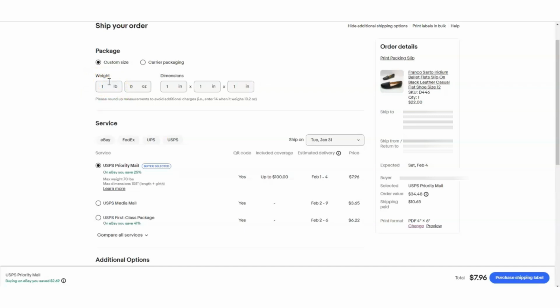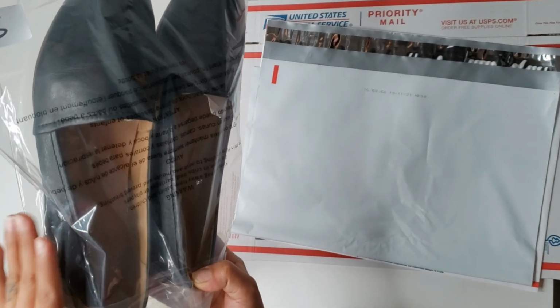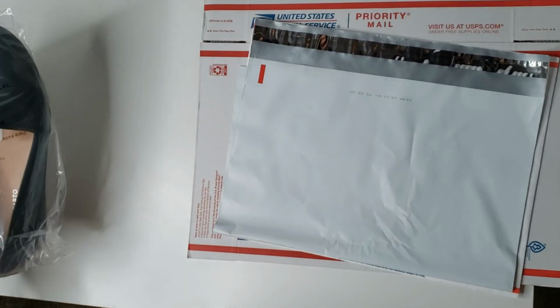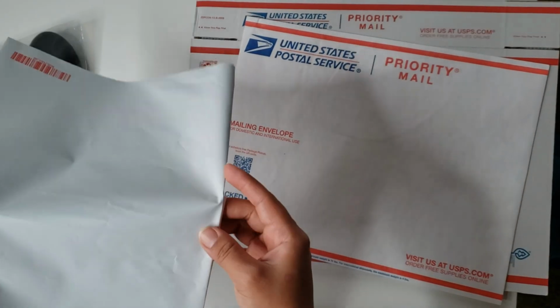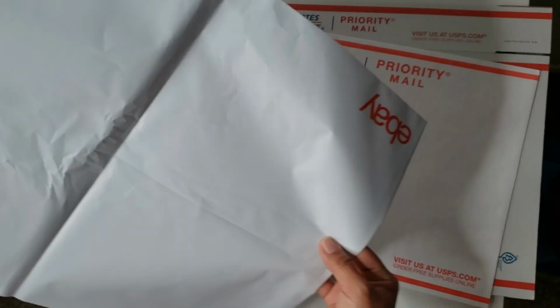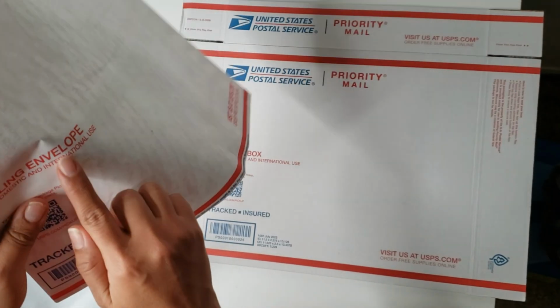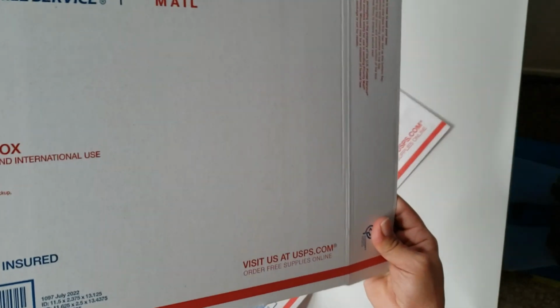Before I go on to finalize and purchase my shipping label, I do want to get the actual weight of this item. So here's the shoes that I'm going to be shipping. Since these are over 1 pound and I chose Priority Mail as my shipping option, I can either go with my own packaging like a box or a poly mailer like this one. I could also go with something like this mailing envelope from the USPS website, or even this mailing box.